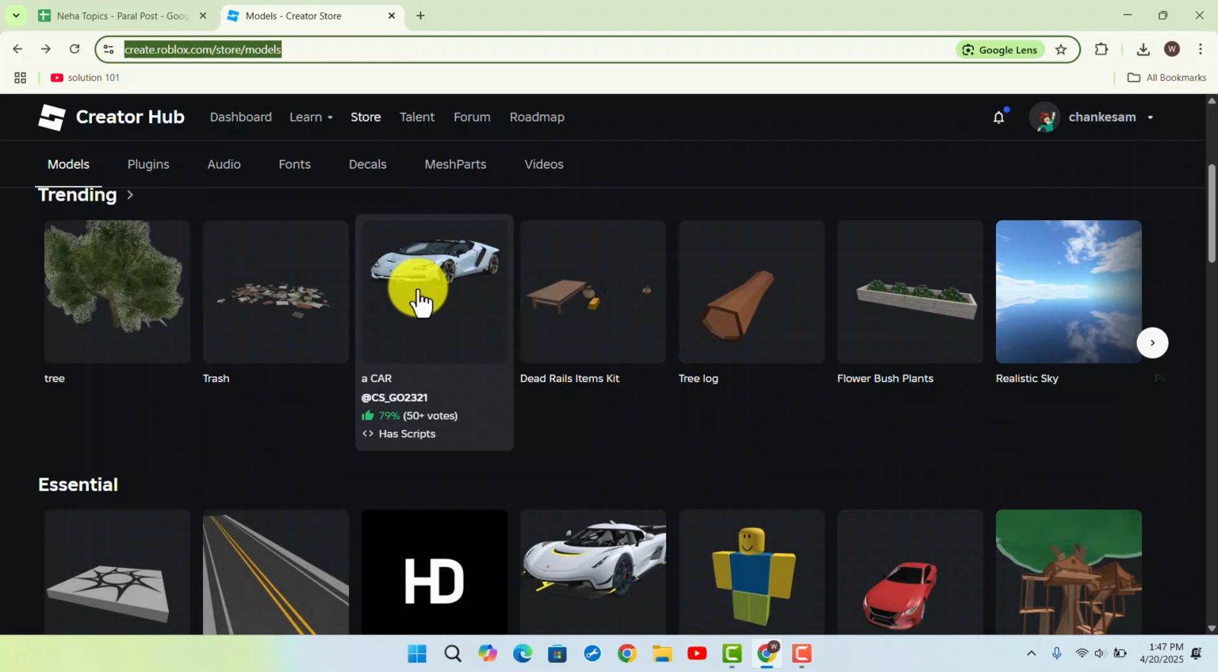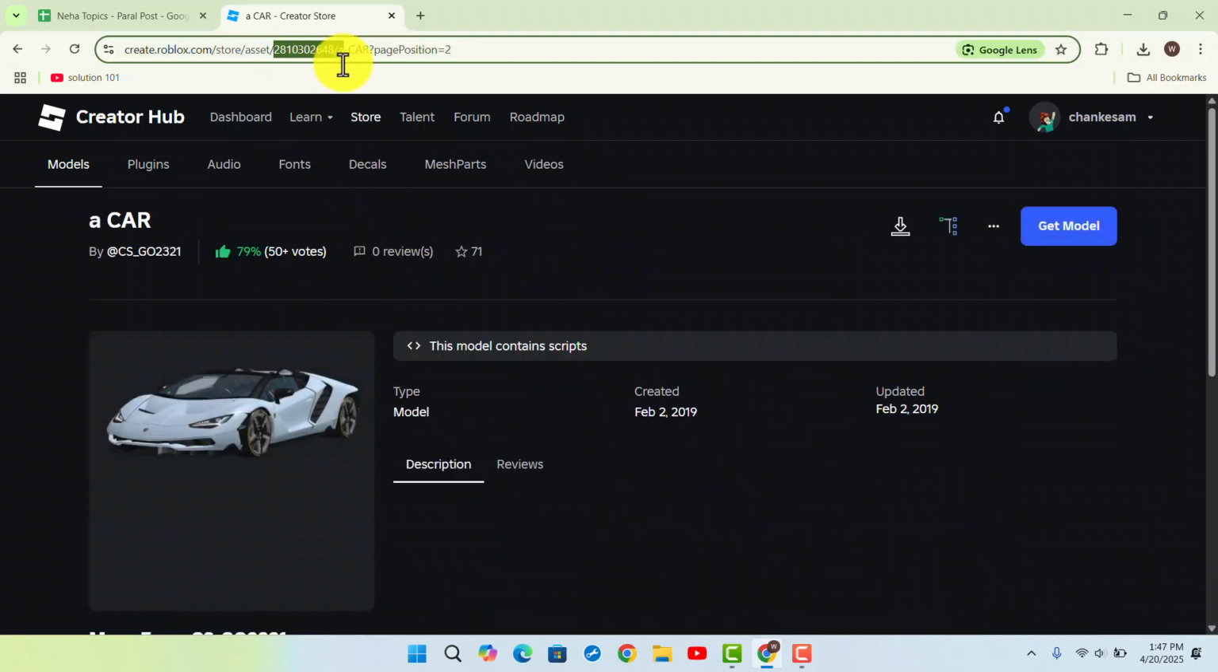Now when I choose the other item, you could see this is how it's going to look like. That is how you could get a texture ID in Roblox.